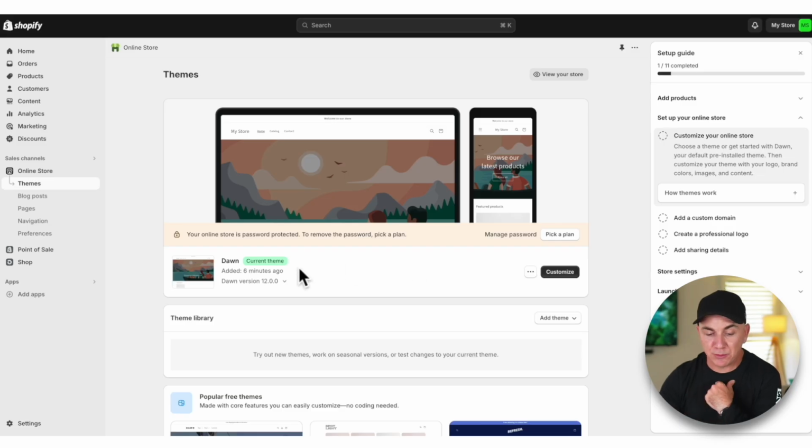So the default theme that comes with Shopify is called Dawn. It's not a bad theme. It's very plain Jane, but it does what it needs to do. Let's go through and I'll take you through where you can find more themes.